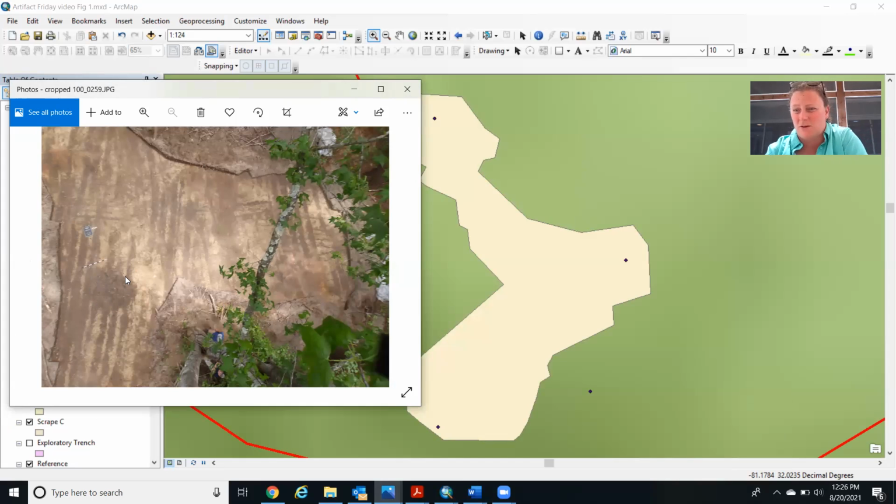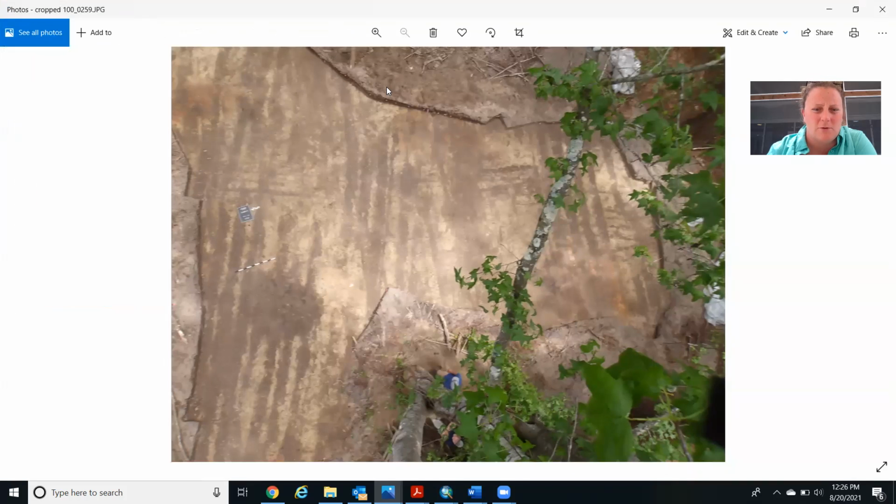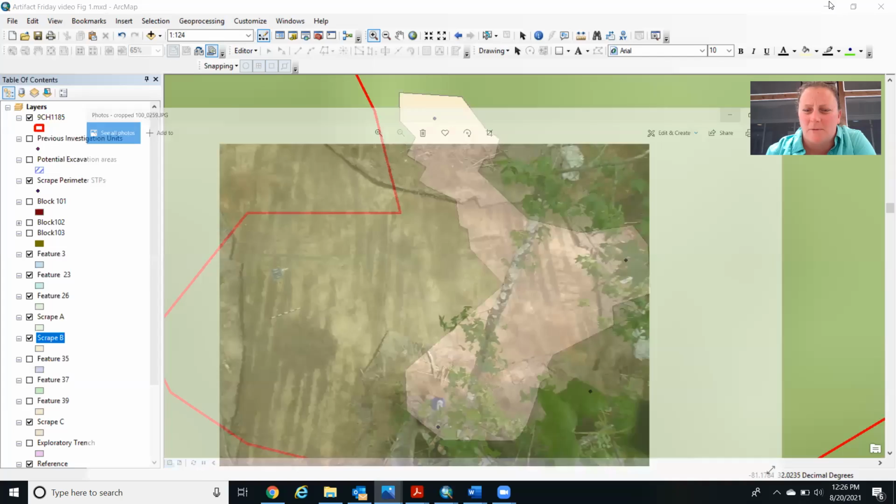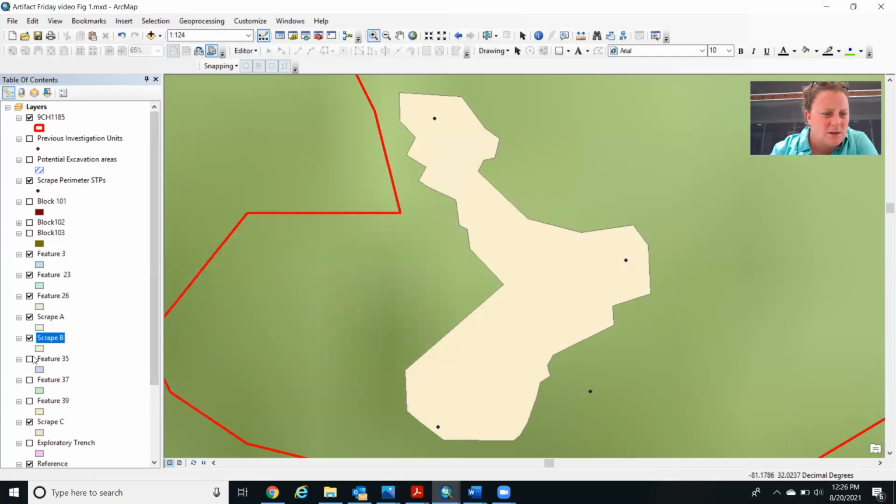And you can see the important features were feature 35, the big all-star feature that I've talked a lot about during my Artifact Fridays, where it had almost every single type of artifact in it. It had the big metal pot, the full teacup, all the animal bones that we found. You can see the trench is here, and then the clay floor here. I'll zoom in and that's better. So you see the big trash pits here, and the trench that we found is here, and then the clay floor is here.